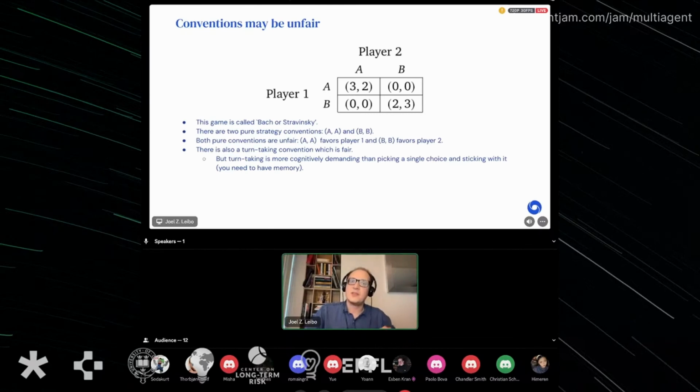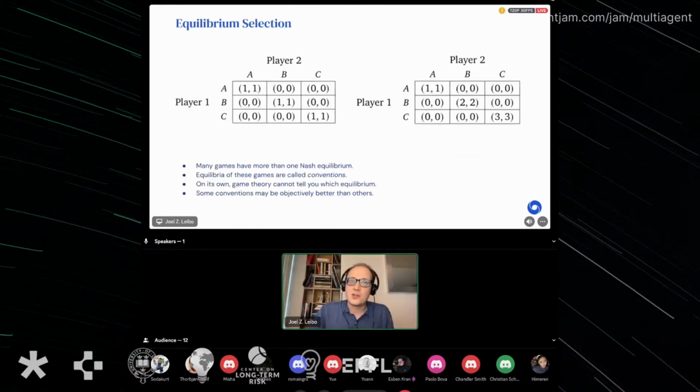In this game, there are two pure strategy conventions, two pure strategy equilibria. There's the AA equilibrium, where player 1 gets a reward of 3 and player 2 gets a reward of 2. That's kind of unfair in favor of player 1, who is getting a higher score. And then the other pure strategy possibility is the BB outcome, where player 1 gets a reward of 2 and player 2 gets a reward of 3. And that's unfair the other way around. Also, in games where there are multiple equilibria, we can call them conventions. I think that's a reasonable way to talk about it. These are models of conventions in real life.